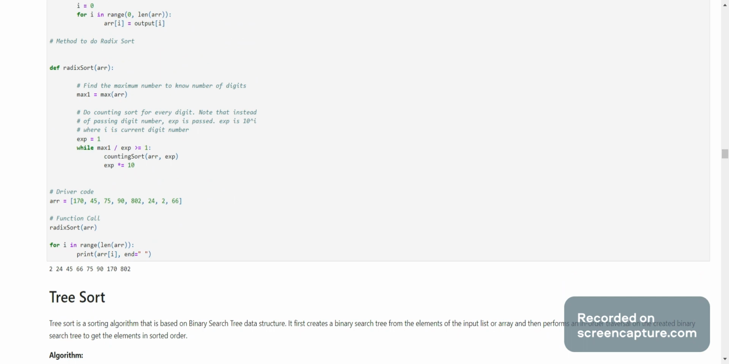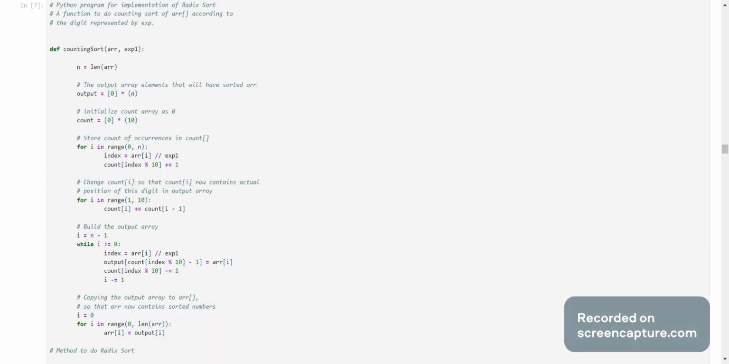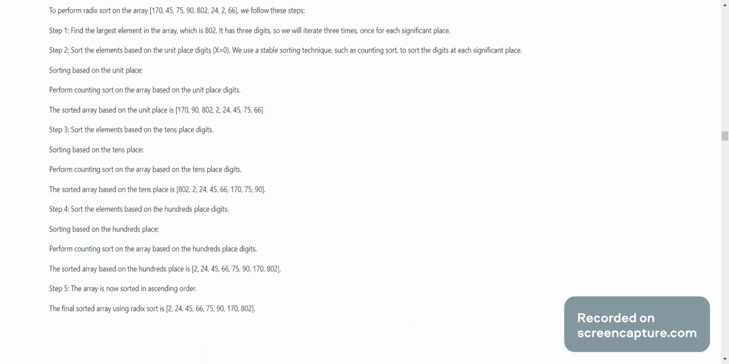So yeah, you can see this chunk of code, exp, works better for this particular wide range type of implementation. And thus, we move on to the driver code to test the same. This is our given array, as you can see, 170 to 66. Call the function, and thus you have a sorted output that is basically the same as our example.